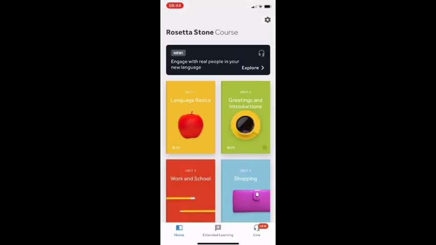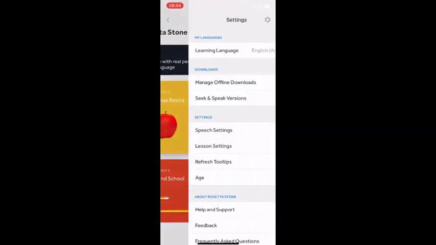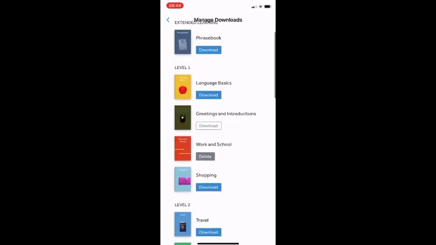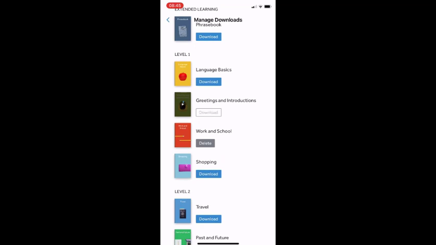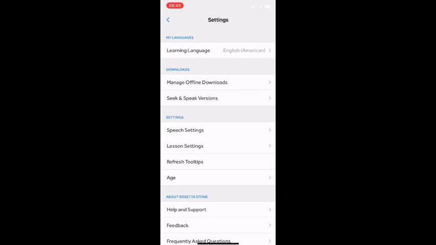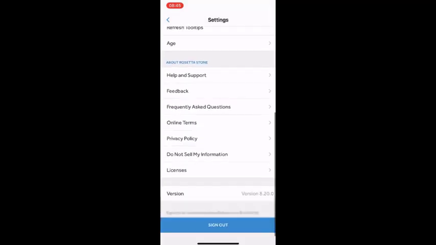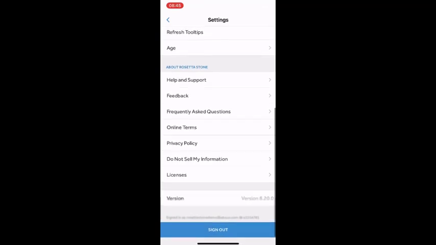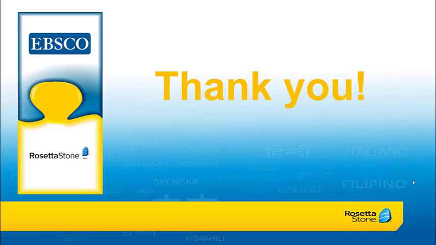The last feature that we will talk about is using Rosetta Stone offline. Tap the Settings icon on the top right. Select Manage Offline Downloads. Tap the Download icon of the unit that you'd like to access offline. You can sign out at any time by using the Sign Out button under the Settings menu. Thank you for listening.